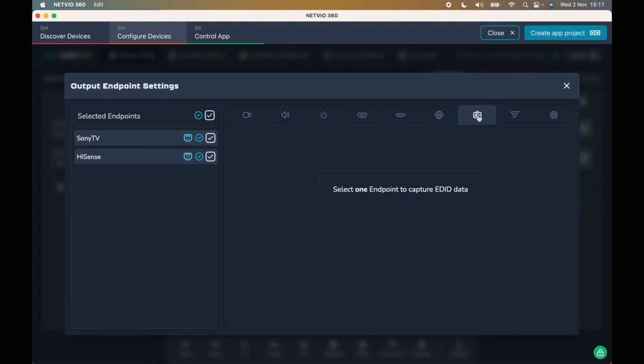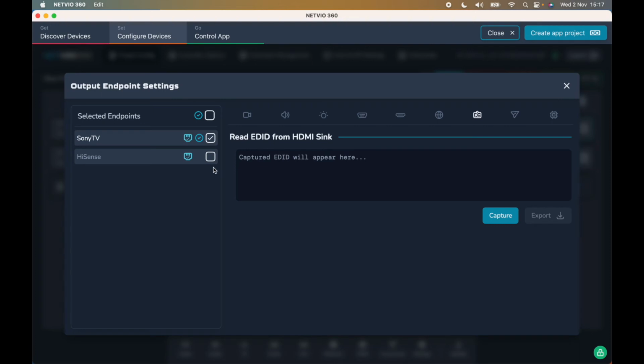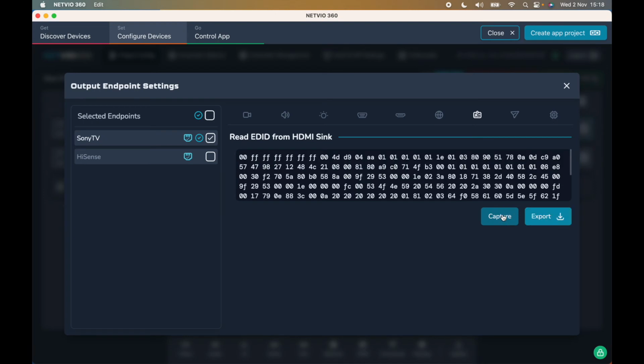In order to capture an EDID, you must only have one RX selected at a time. You must also ensure that the display is connected to the RX and in the on state before trying to capture the EDID. It will fail if the display is off, as it is not able to capture the EDID from the display. Press capture and you can then export the EDID for use at a later time.